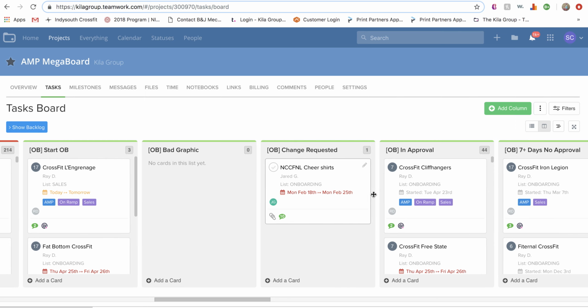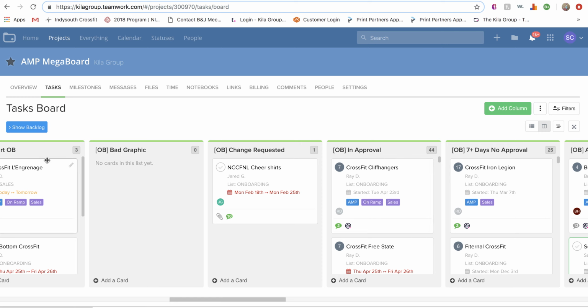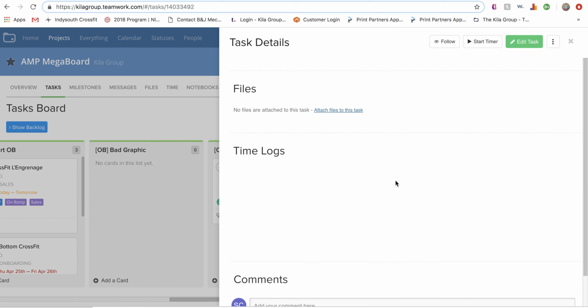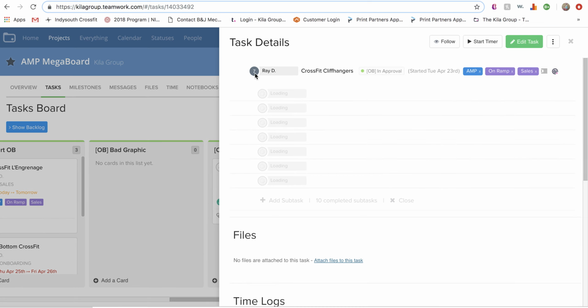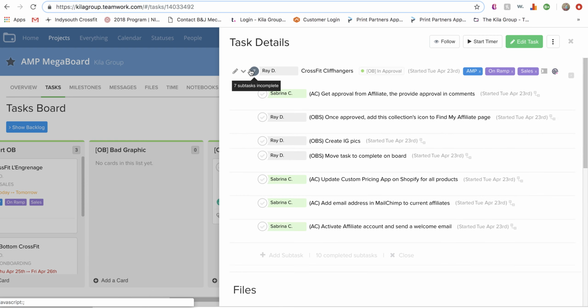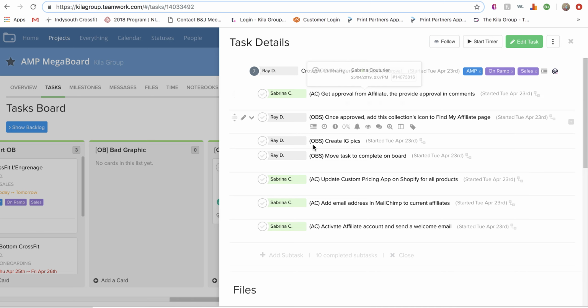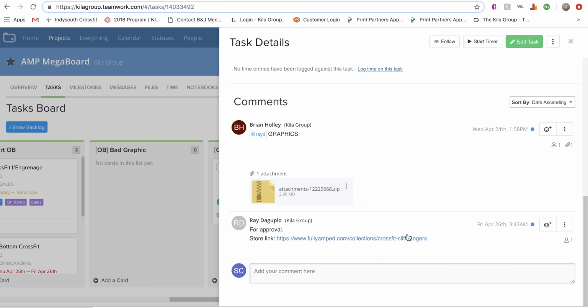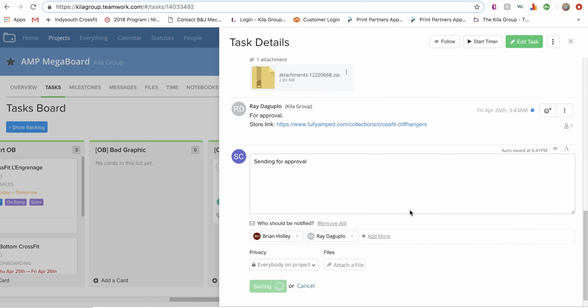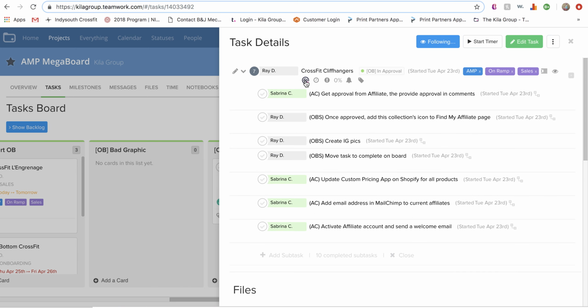So once the change is requested and completed, or if the initial start onboarding is completed, it ends up here in this approval section. Once it's in approval, as we can see from the 17 steps that were previously in here, it's down to 7 that are left because it gets stopped here at getting approval from the affiliate. So at that point, the link that's here in this comment, we copy that. We say that we are sending for approval. Save that comment. And then go back up into the email.